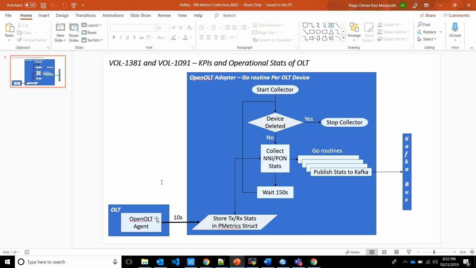The way I'm trying to do it is with the OpenOLT agent. The agent will query from the ONL of the OLT, and it will post to the same PM metrics structure, and the rest of the same framework will collect it. So I think there's no overlap with Redfish. Redfish will be the top layer. It won't be able to query from the OLT, right?